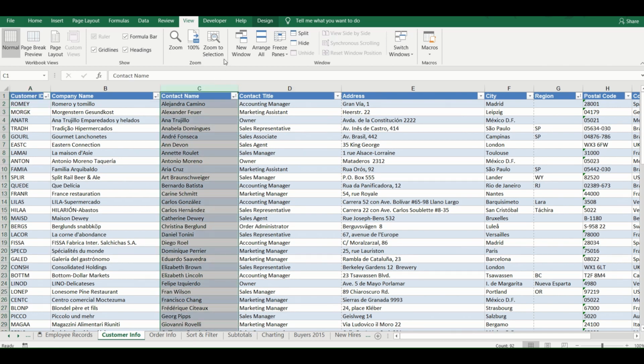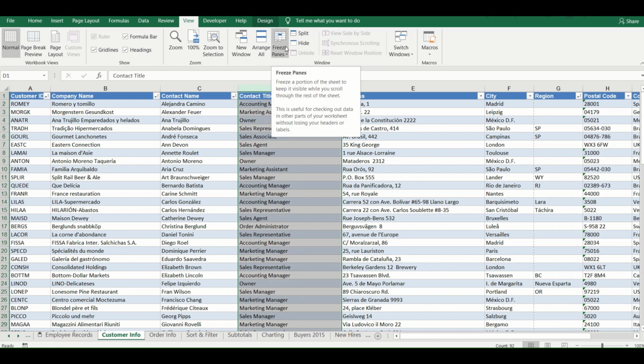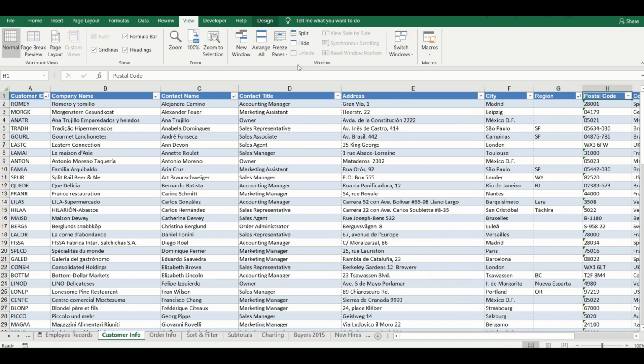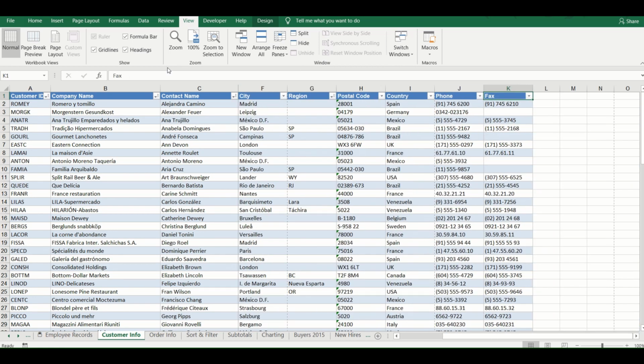So wherever I want to freeze, I will click on the column next to it. I will go to my view tab, and in the window option I have something called freeze pane. I will freeze these panes, okay? And if I'm moving, you can just see all details up to my contact name are frozen. The first 3 columns are frozen, okay?